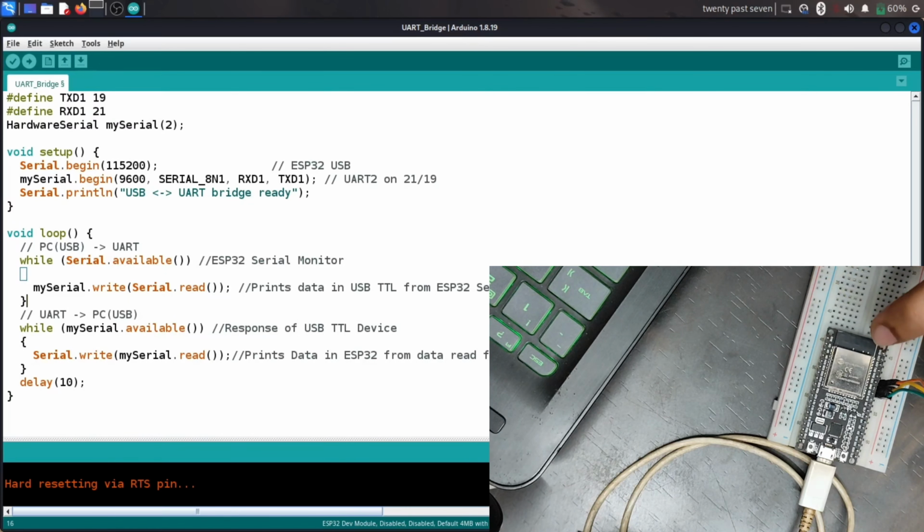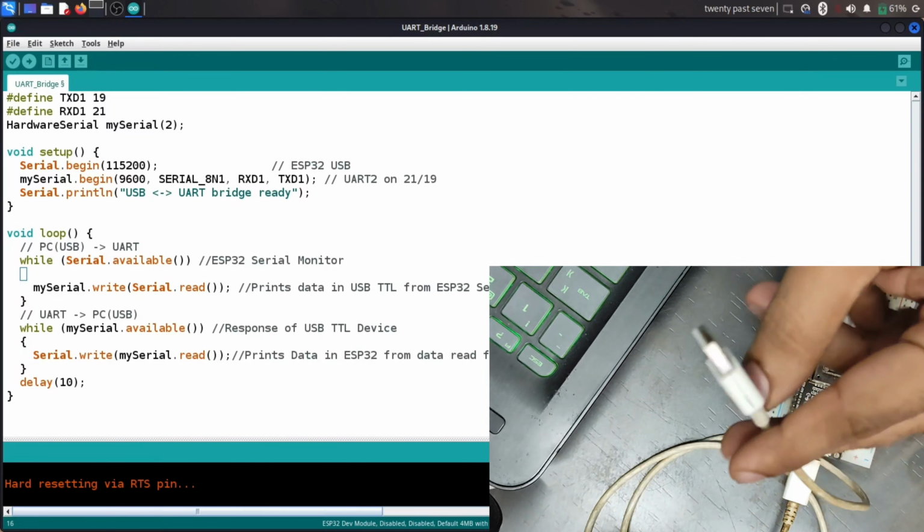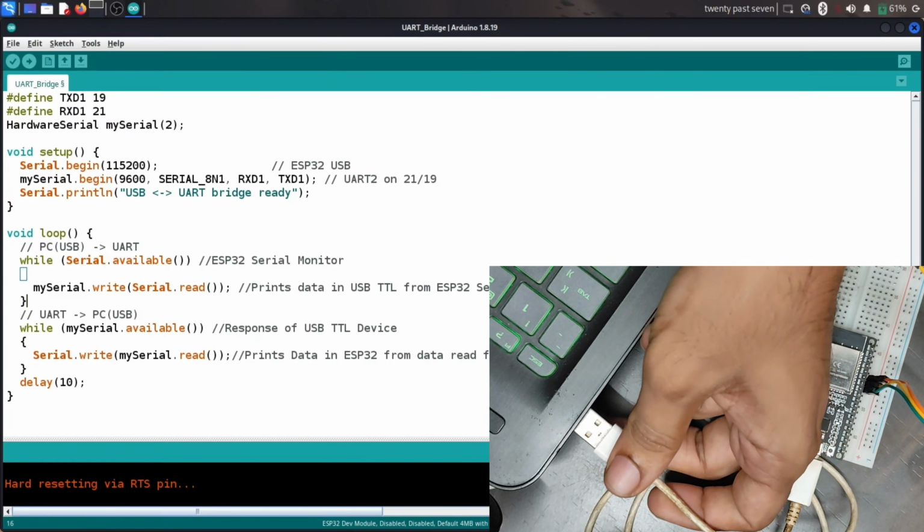Here I connected pin number 19, ground and 21, where pin number 19 is connected to the RXD and pin number 21, orange color, is connected to the TXD. Here pin number 19 is transmit and here USB-TTL is a receiver. Similarly, transmit and this one is receiver. Okay. First we need to connect to the laptop.